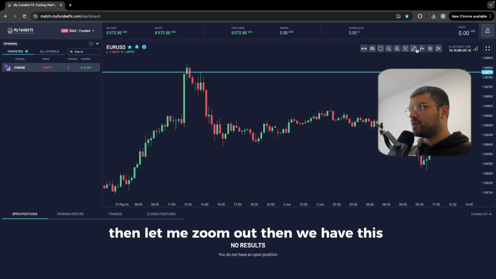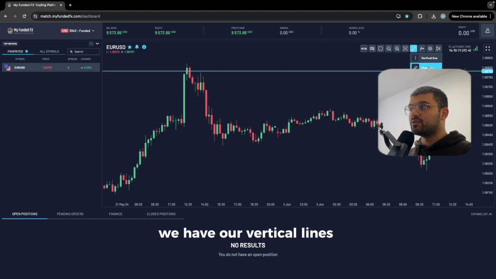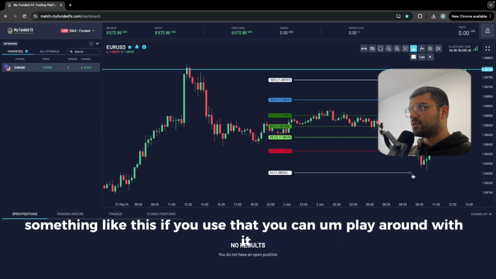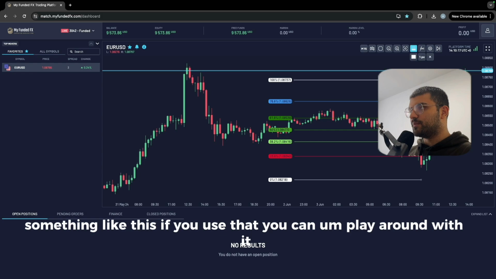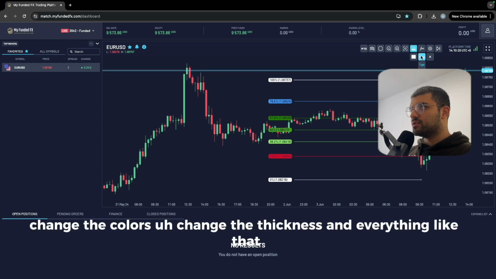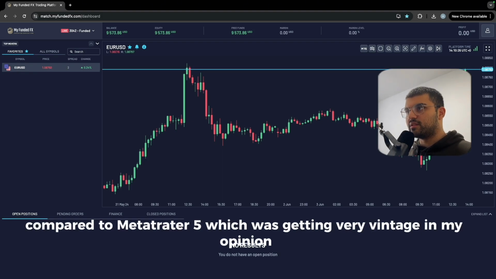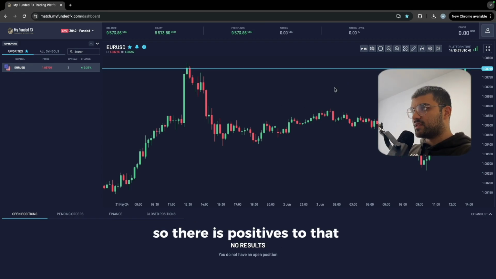Then let me zoom out. Then we have our vertical lines, all of our drawing tools, horizontal line, trend line, Fibonacci, something like this. So if you use that, you can play around with it, change the colors, change the thickness and everything like that. Overall, it's pretty minimalistic in my opinion compared to MetaTrader 5, which was getting very vintage in my opinion. So there are positives to that.